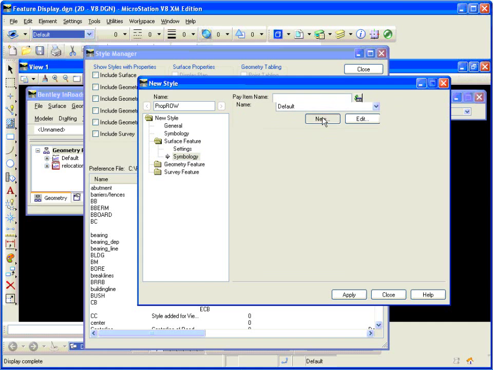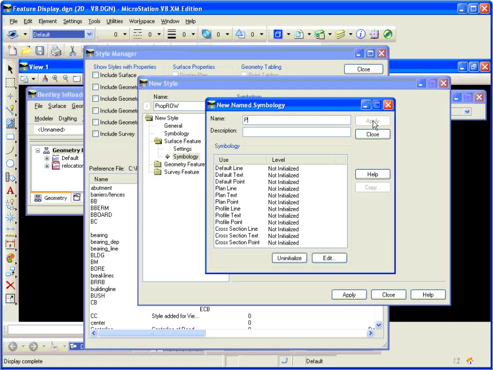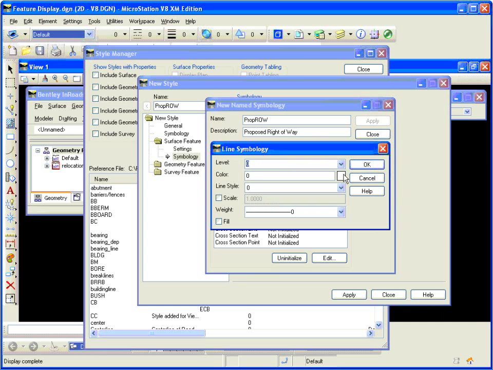So we're going to create a new symbology, and we're going to give this a name of proposed right-of-way. And again, we'll just give it a description of proposed right-of-way. Okay, so we're going to mainly worry with our proposed right-of-way in displaying it in the plan and the cross section. So we're going into the line symbology for the plan, and we're just going to change the color to magenta to keep it the same as we have it graphically displayed.